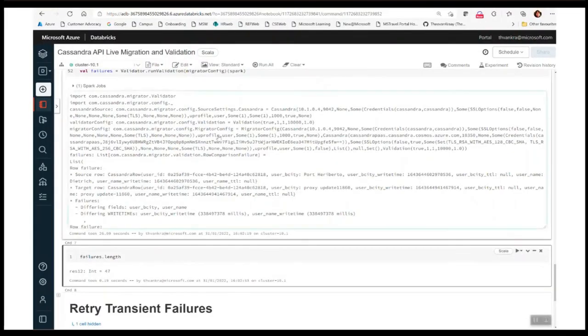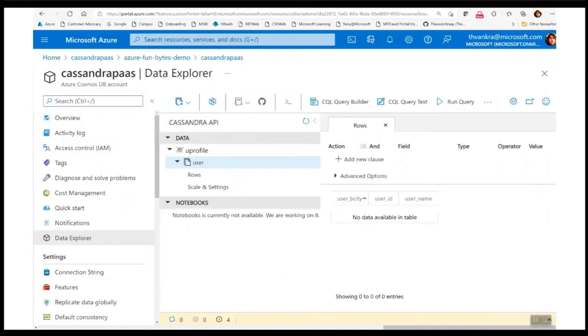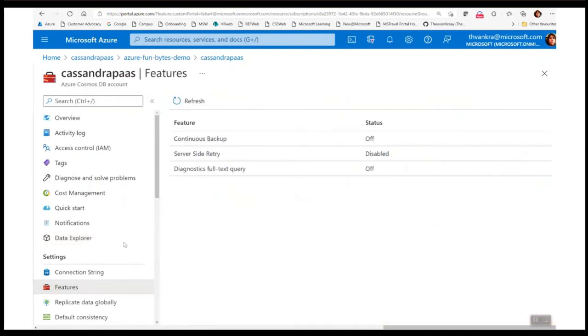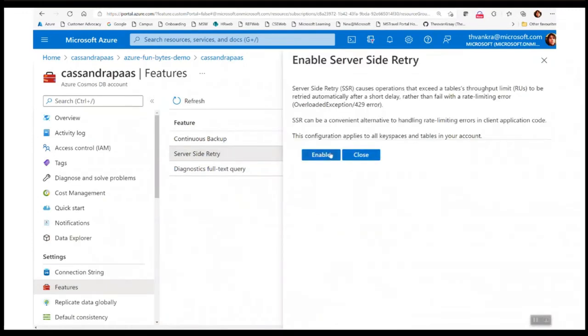One way of avoiding that, or there's a few ways of avoiding that or minimizing that or preventing that, is in Cassandra API. For those of you who don't know, I'm sure many of you do, we already have server-side retries capability. So to limit the effect of that, you can enable that feature on here.